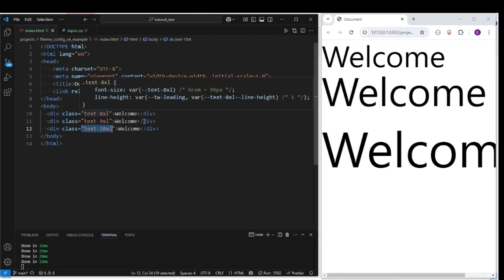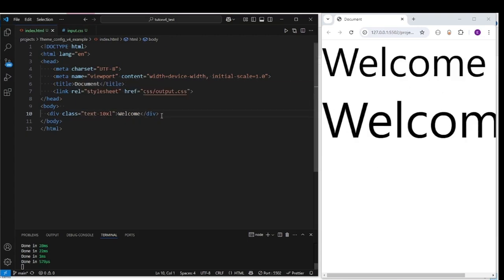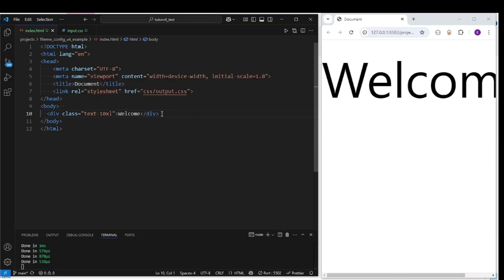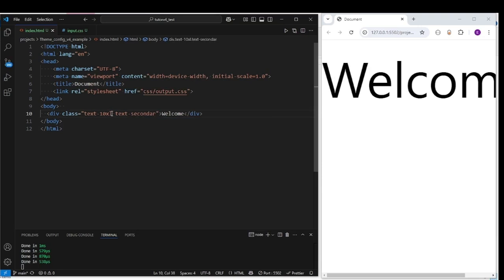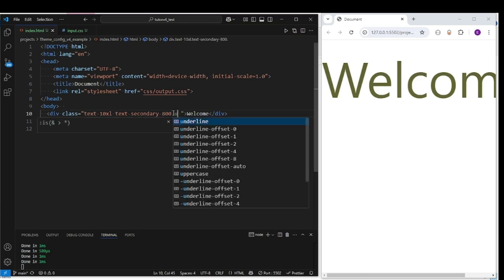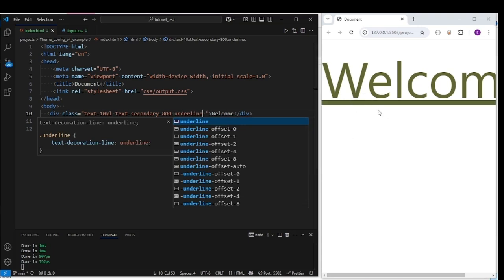So I'm going to take out the 8 and 9 and just leave out only 10XL, and then I'm going to put a text secondary color 800, and you can see the color. The color variable is also available for all elements that are using color. For instance, if I say underline, we use the text color, and that is using the text secondary 800.